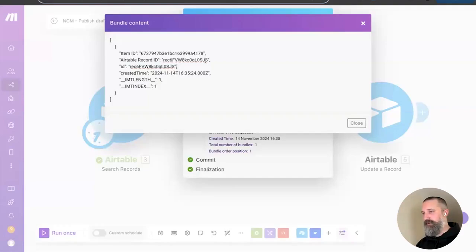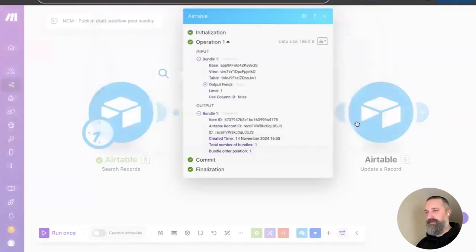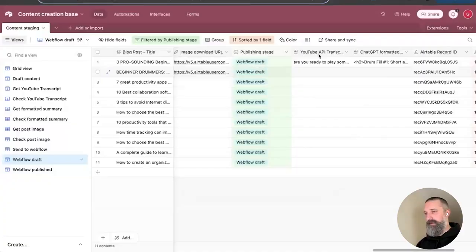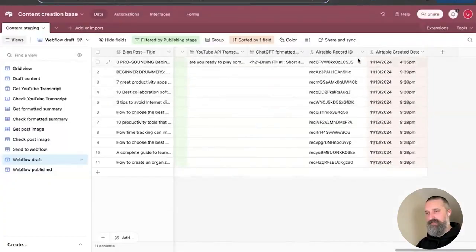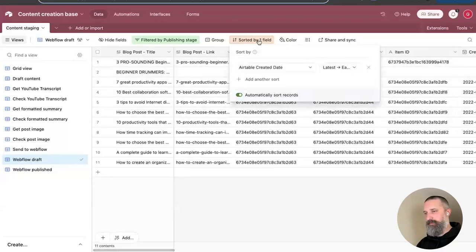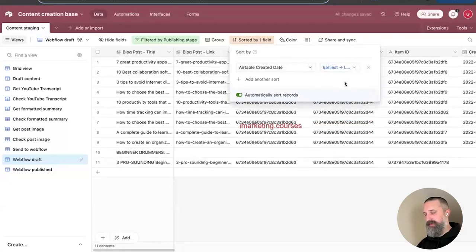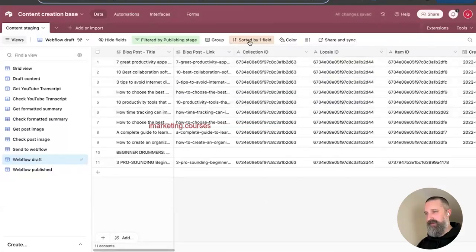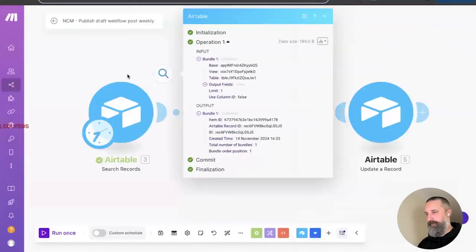So let's go and have a look to see. We've got Airtable SJS and item ID 178. Airtable SJS is the top of the pile here, which is this 3 pro sounding beginner. So let's sort this back to front, because these are actually the wrong way around. Earliest to latest, and we want to get the oldest one. So we're going to take the top of the pile. So let's go back and run that again.